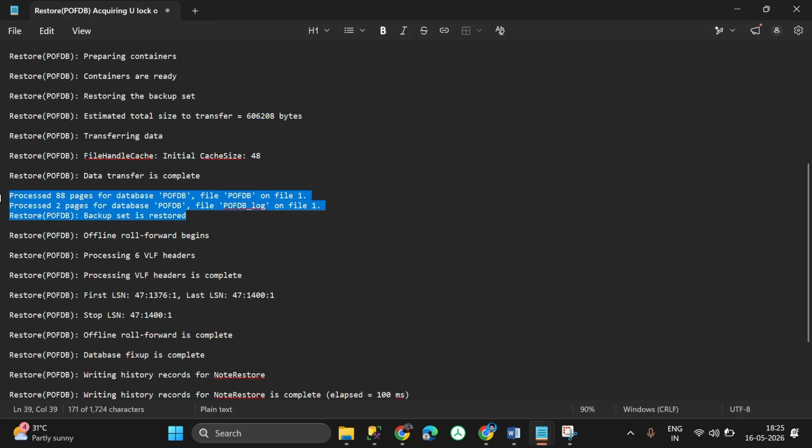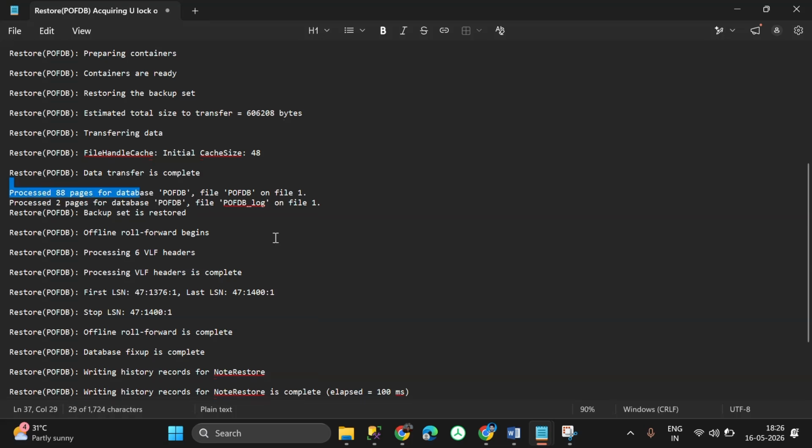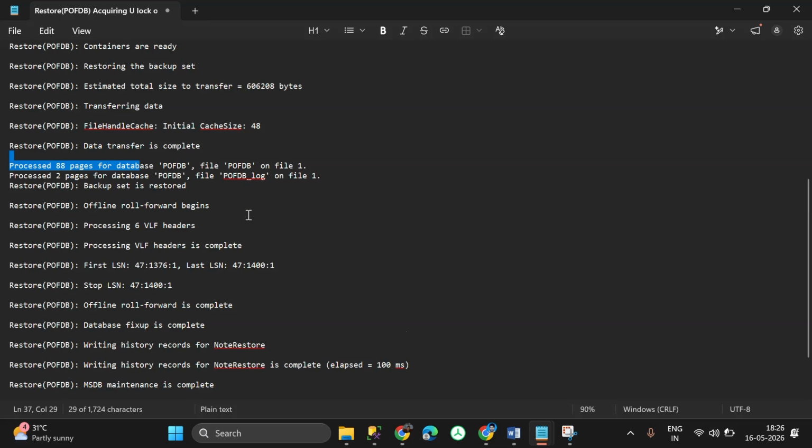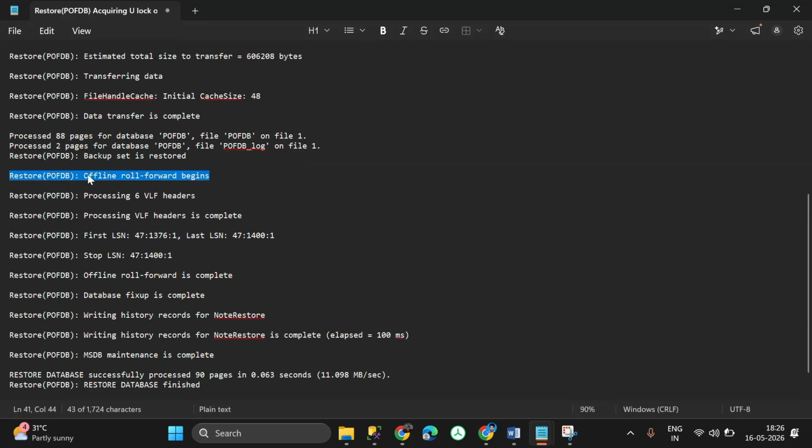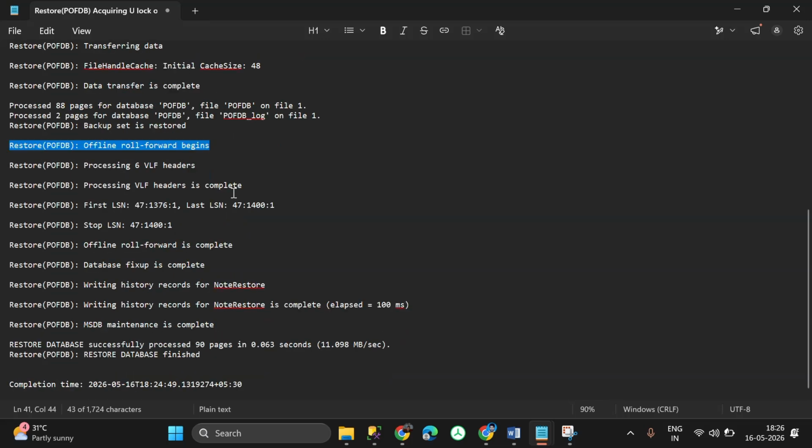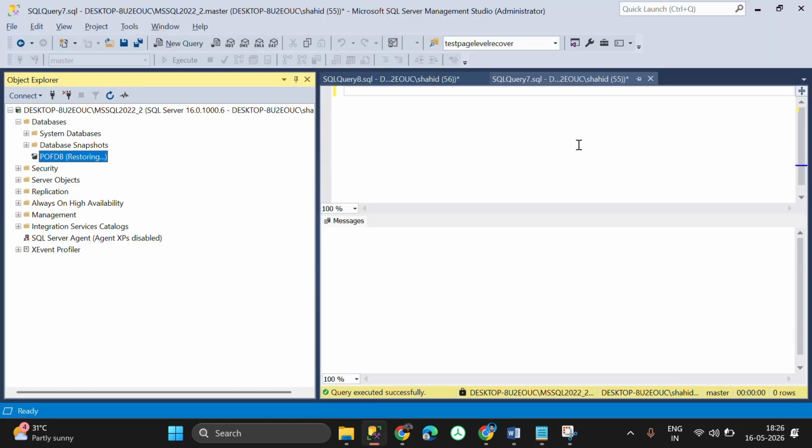This many pages are being transferred, and the data file and log file are shown here: 2 pages is the log file, data page is 88 pages. Okay, and roll forward begins. Offline roll forward begins. If you go down, database fix up is complete. MSDB maintenance is complete. So now restore has been completed successfully. So this information we have checked everything.